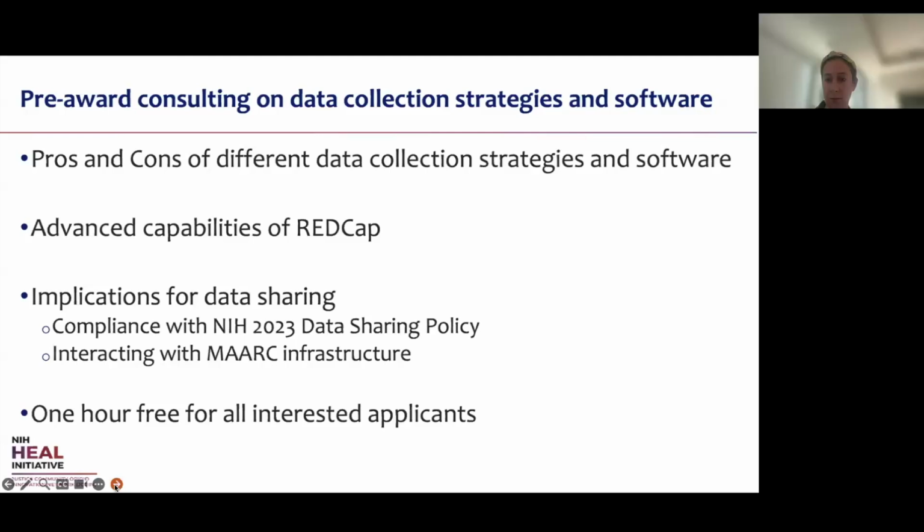Anyways, the data software that people select has implications for data sharing, and there needs to be compliance with the 2023 policy on data sharing, and as I mentioned, interacting with the MAARC infrastructure, and we will provide 1 hour of free consultation for all interested applicants. Next slide, please.